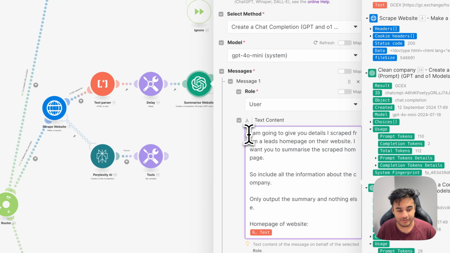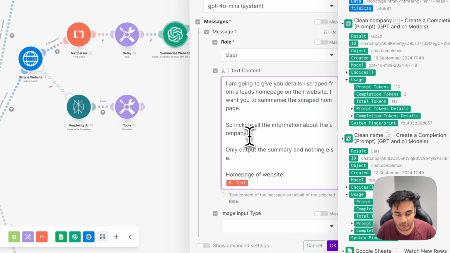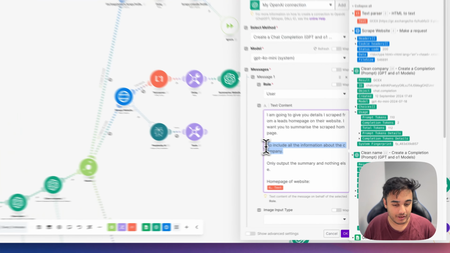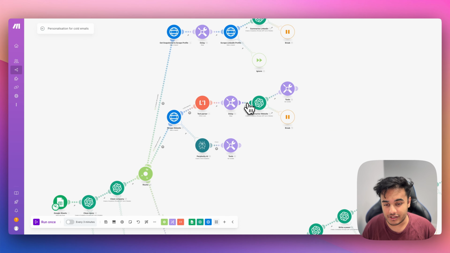I am going to give you details I've scraped from a lead's homepage. I want you to summarize this homepage and then essentially come up with a summary for it. Include all the information about the company. So that's exactly what this AI is prompted as. It comes up with a really good summary based on what the company's about, perhaps some of its values, whatever's essentially on the homepage, it'll go and summarize it.